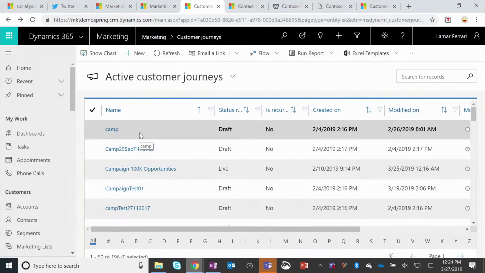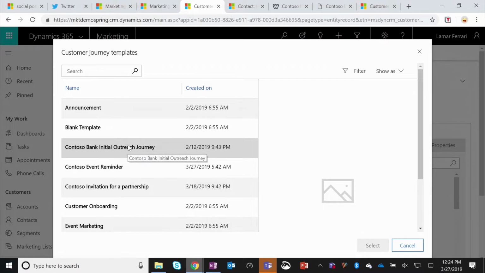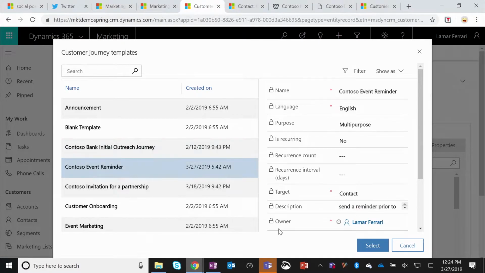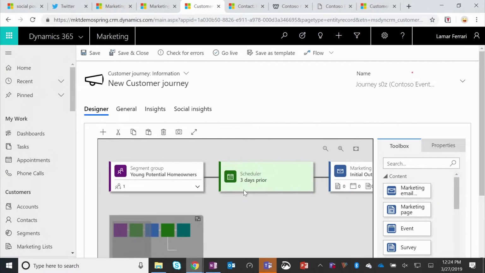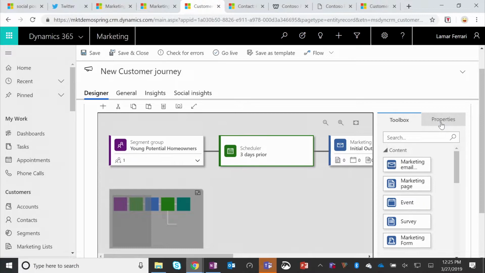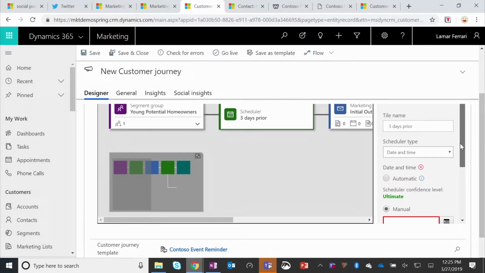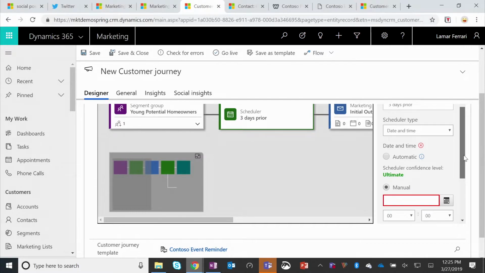So here I'm going to create a new campaign using the email I just created. Now this is an event reminder campaign. I use the templates, and that quickly brings me a few tiles that I can configure. So here I'm trying to schedule an email 3 days prior to my event. Typically I would schedule it for a particular time and a day, but now everybody has their own preferences on when they prefer to read their emails.